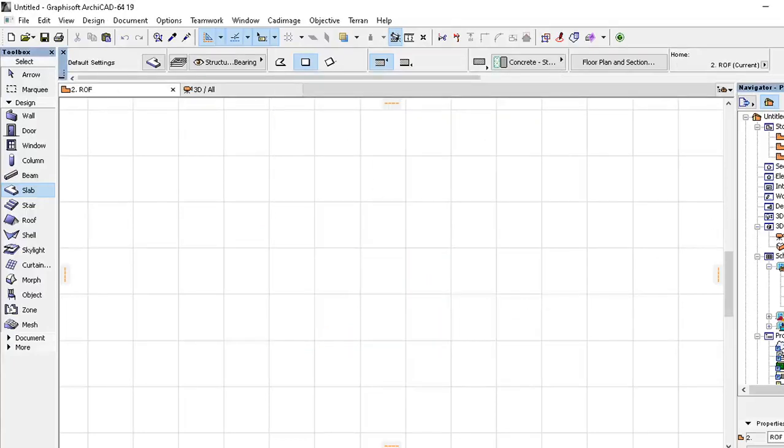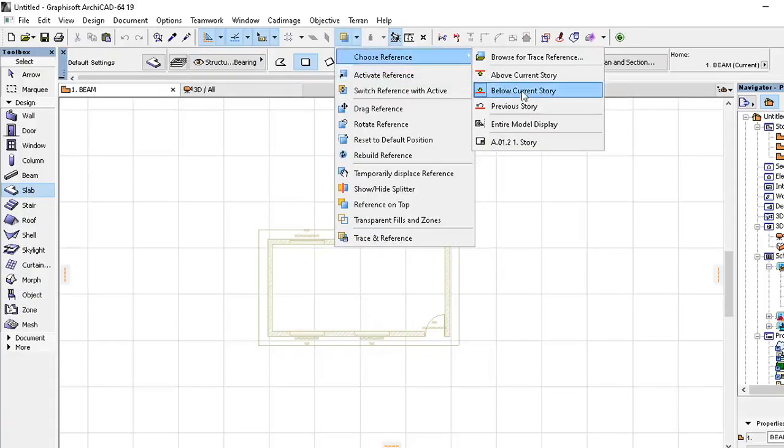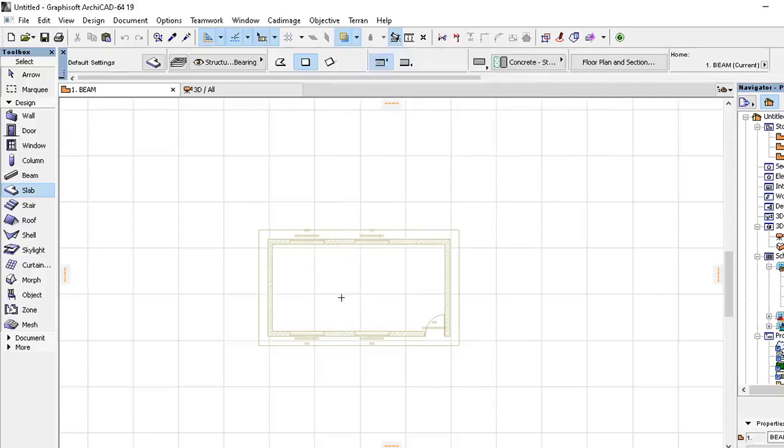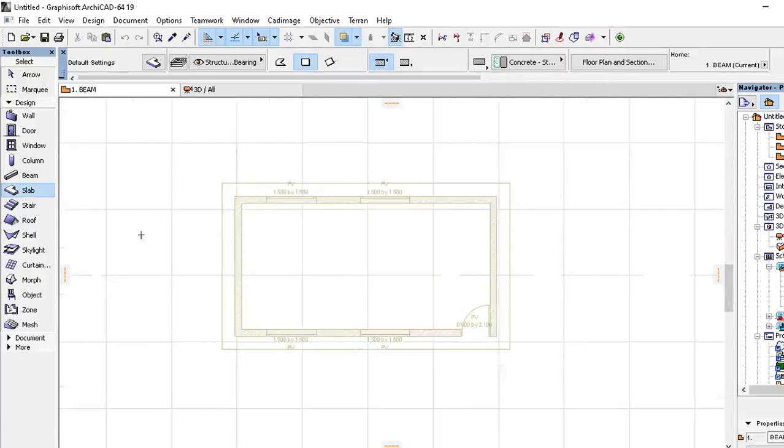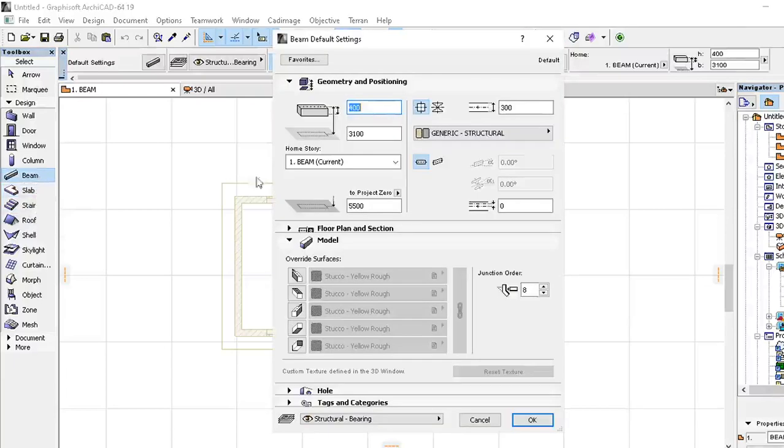So we can proceed by clicking on the beam. Because we cannot see what is underneath, we click on tracing. This makes sure that, having just clicked on below story settings, we can see what's underneath this story. We can proceed to beam settings. We double click on the beam settings. Our beams to be 300.